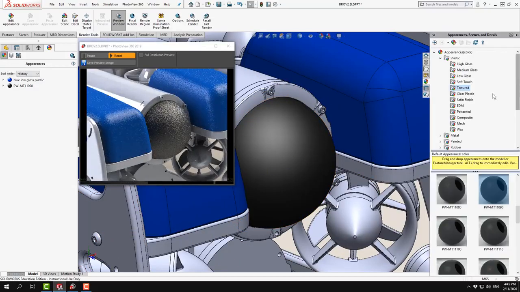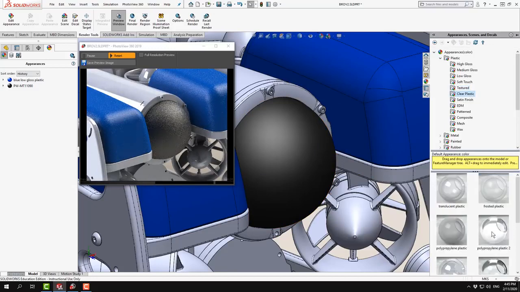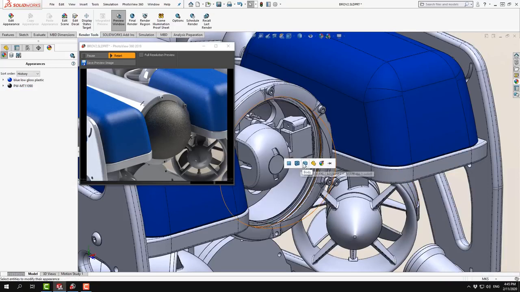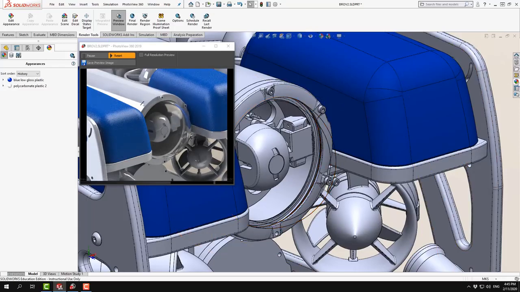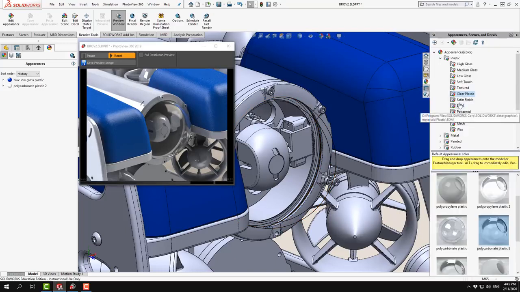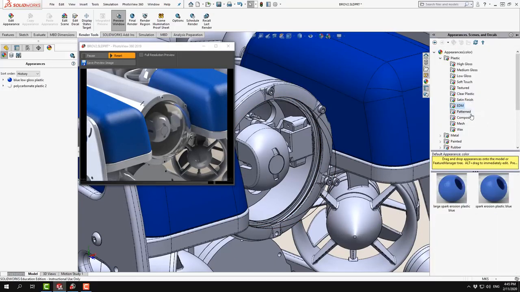So here I think it will be better with a clear plastic. So I'll use this one and just replace it. Voila. So now we can actually see through, and we can see the blue reflecting, plus the environment. There's a lot of good material here.